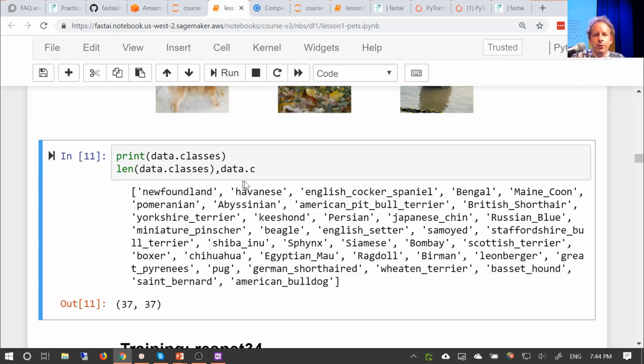A data bunch will always have a property called c, and the technical details we'll get to later, but for now you can think of it as being the number of classes. For things like regression problems and multi-label classification, that's not exactly accurate, but it'll do for now. It's important to know that data.c is a really important piece of information that, at least for classification problems, is the number of classes.